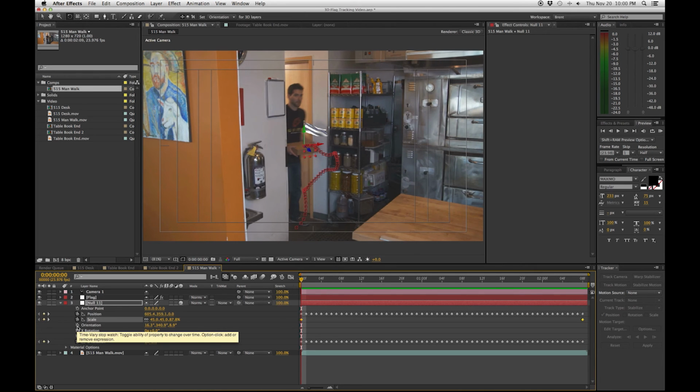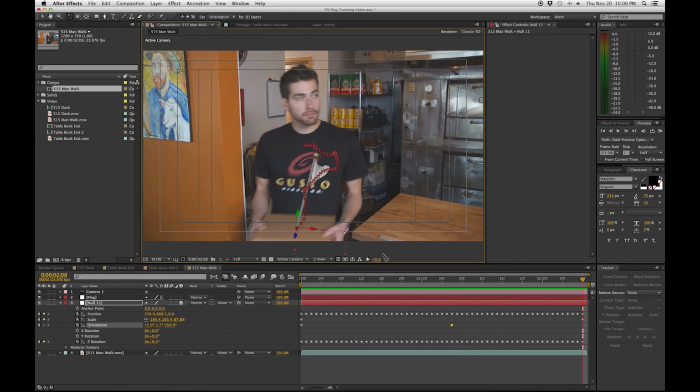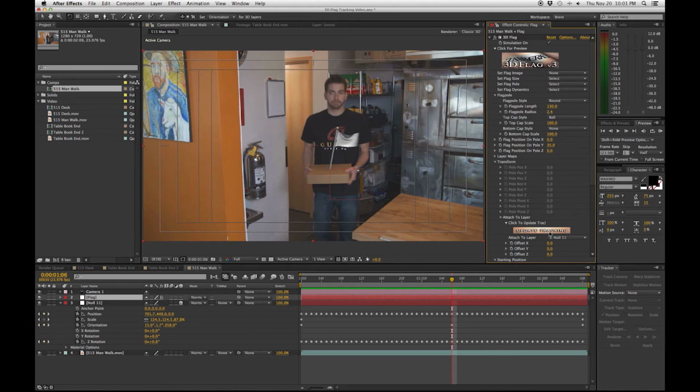Add a keyframe for the orientation. I might do this in a couple places. I'll go here in the middle and adjust this a little bit just to get it so it's not quite so tilty. Trying to keep it as perpendicular to the box top as possible. We'll go to the end again, and that's actually still pretty good. Just a touch. And then of course we have to go to flag and update tracking. There, now it's tilted a little better.